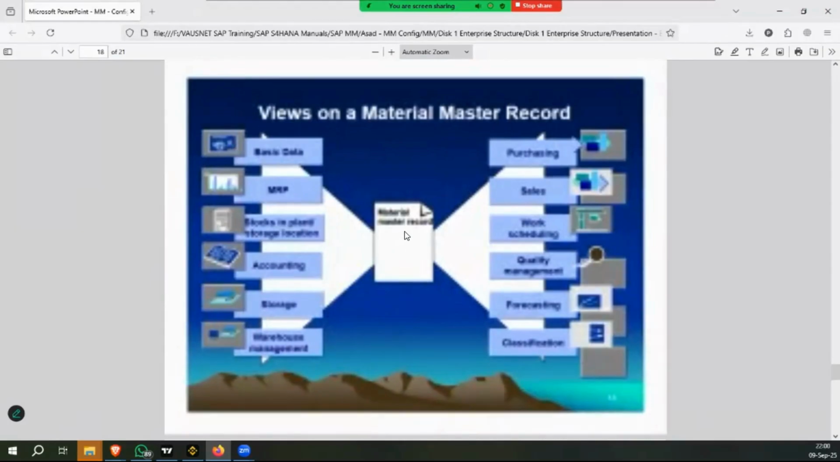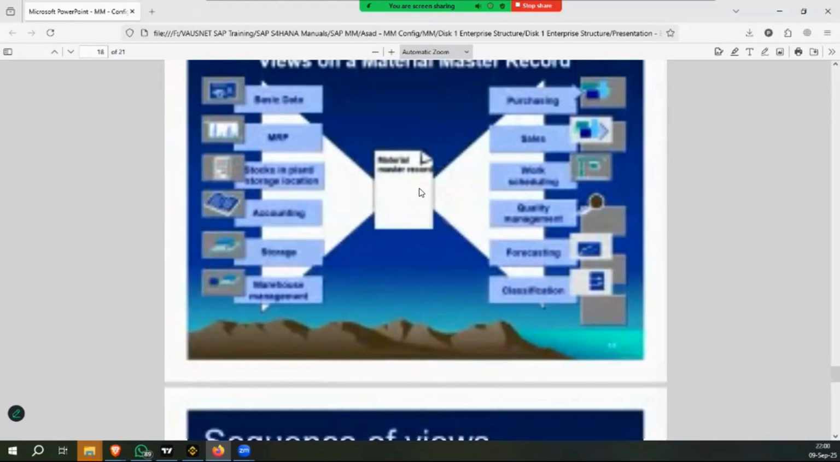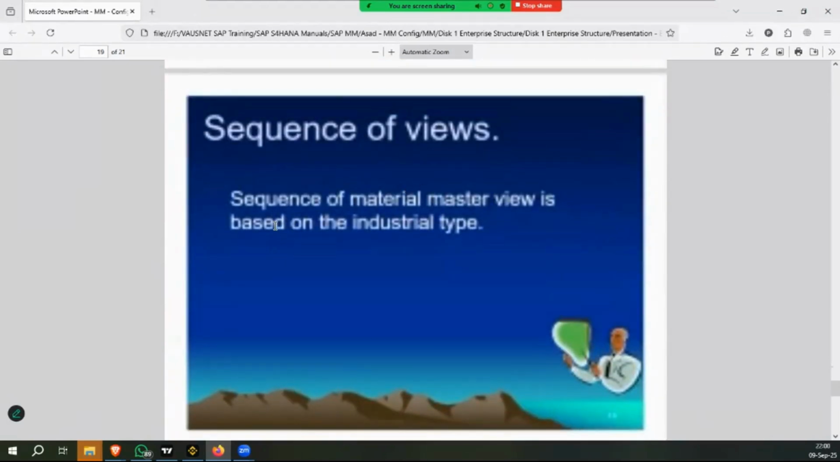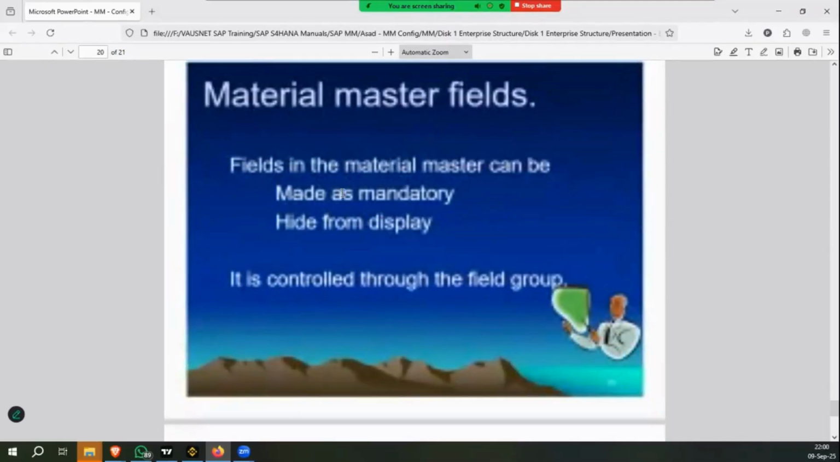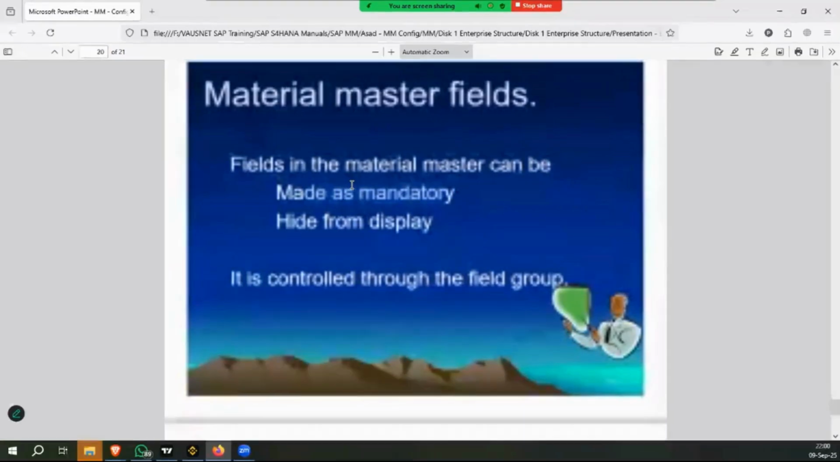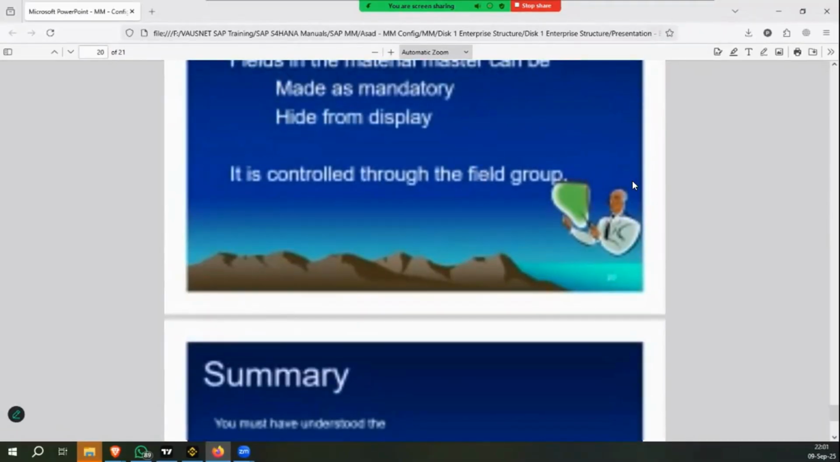It's very important to know, and you will come across this part very often. And the sequence of material master is based on industry type. We are talking about tools, of course, which is mechanical engineering, so we are using that industry type. Fields in material master, some can be numbered, like model number, batch number, color, product hierarchy, and so on. Some can be hidden, those that are not required. We will also discuss these groups.